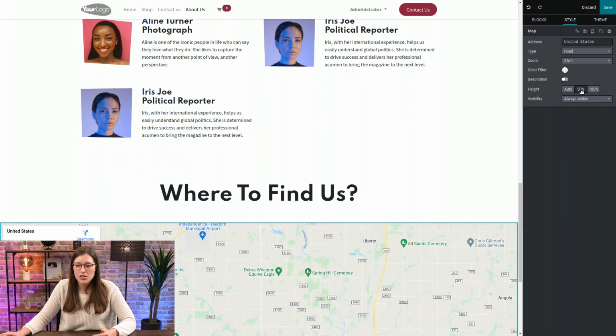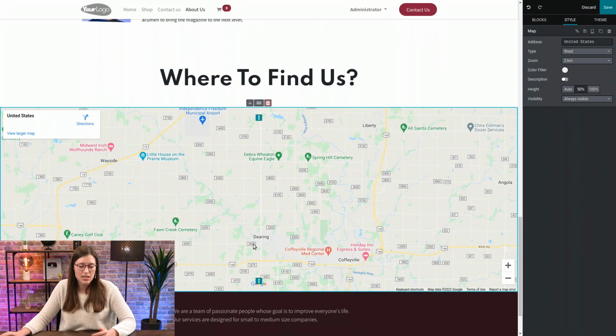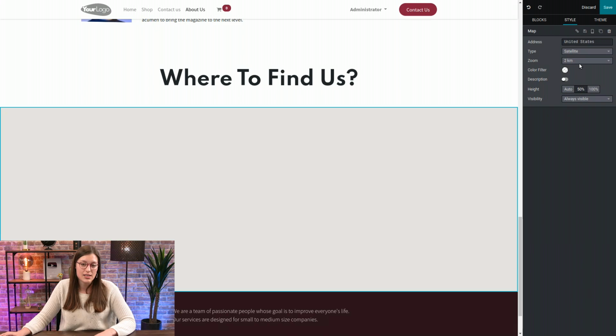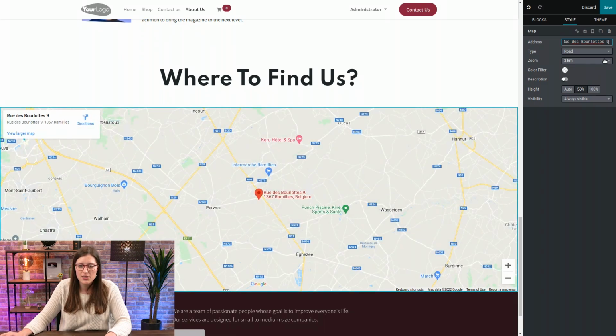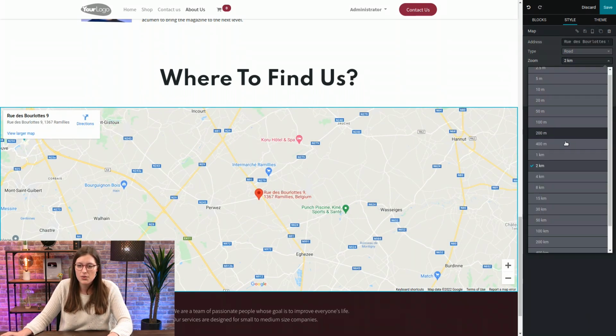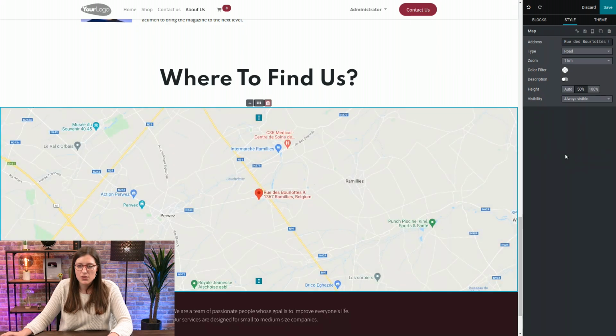Let's go ahead and select the map that I just added. I'm going to change the height to 50%. I think that looks nicer. We can also change the default view, whether it will be road or satellite. I personally prefer road, so we're going to select that. And of course, your visitors can change that themselves when they're visiting your website. For the address, United States, we don't know exactly where, but we're going to change that. We're going to give our exact address so our visitors can see really where we're located. And I'm going to change this view to 1 kilometer as well. All right, so that looks really great.